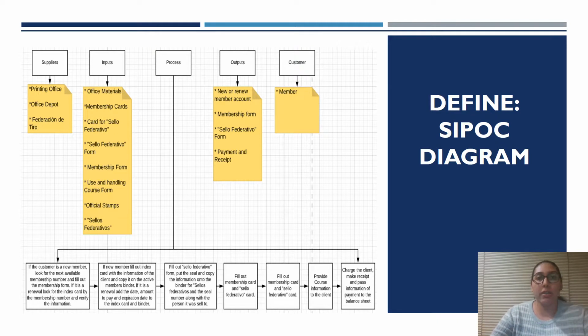In here, you can see the suppliers, what are the inputs to the process to renew or get a new membership, then the outputs of the process, which will be the membership and the forms filled out during the process. And last, the customer, which in this case is actually the member. This tool helps to understand the process and how the other phases in the DMAIC methodology will help achieve the objectives and how improvements can be applied in which step of the process in further phases.